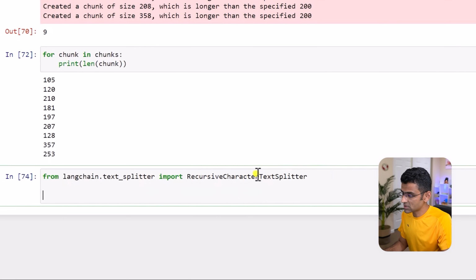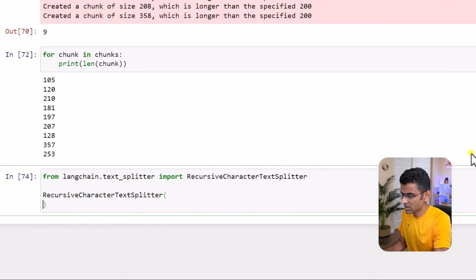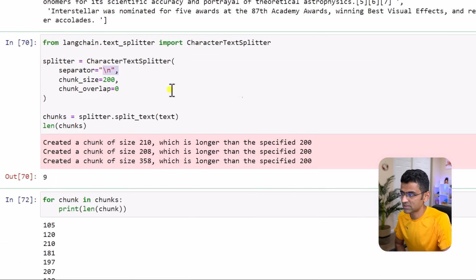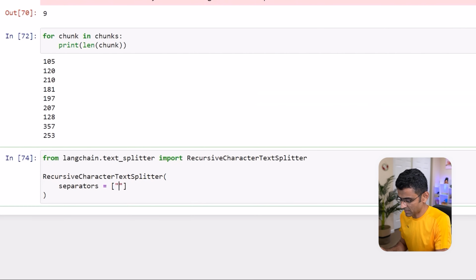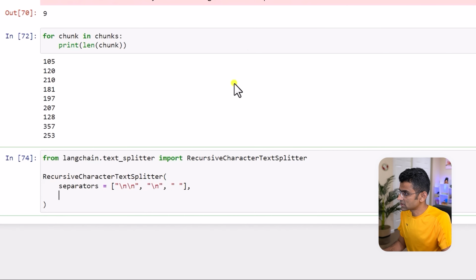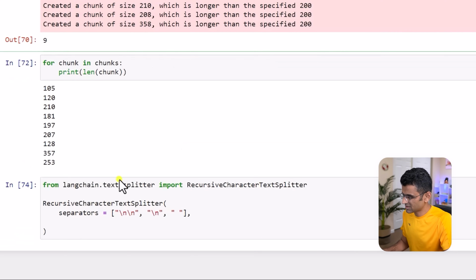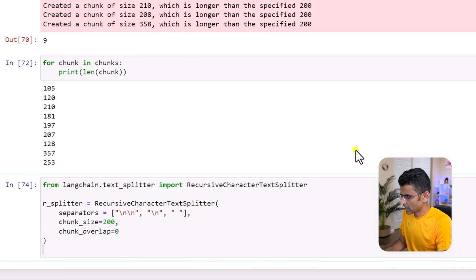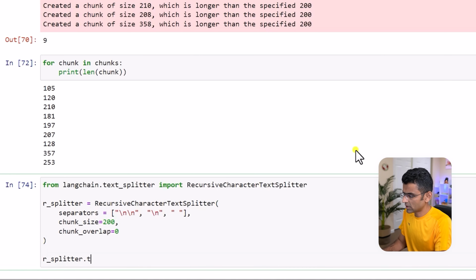Okay, so in recursive character text splitter, the arguments are kind of going to be the same, except that you can provide a list of separators. See, here you provide just one separator. Here you can provide a list of separators. So I can say, okay, my first separator is \n\n, second one is \n, third one could be dot, or let's say space, and chunk size and chunk overlap, I'll just keep the same, and I will call this R splitter. Okay, and we will split our text.